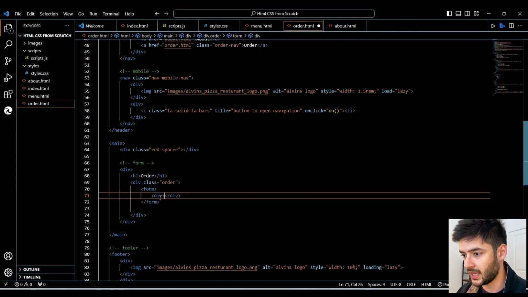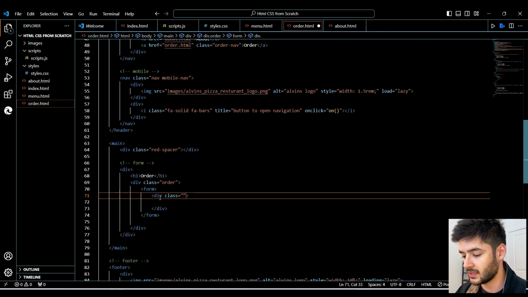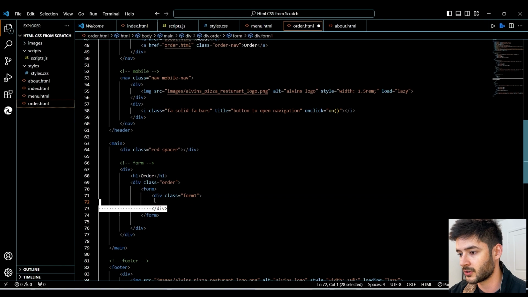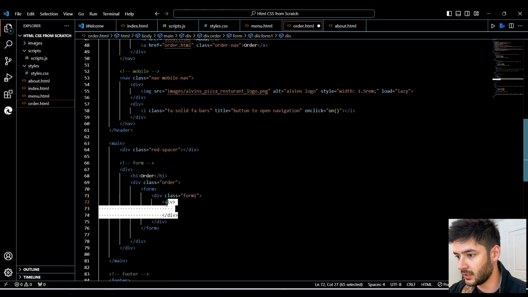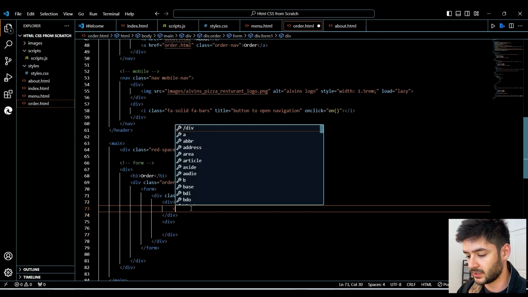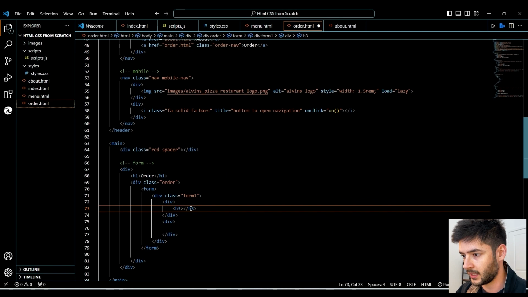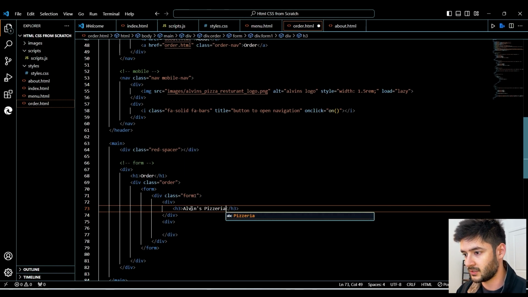Here, we want to create another div, create a class within this div equal to form1, and this will let us know that it's going to be our first div. Let's create two more divs within here, and then we'll just copy and paste this down below. Then within the first one, we're going to go ahead and create an H3 and just say Alvin's Pizzeria.